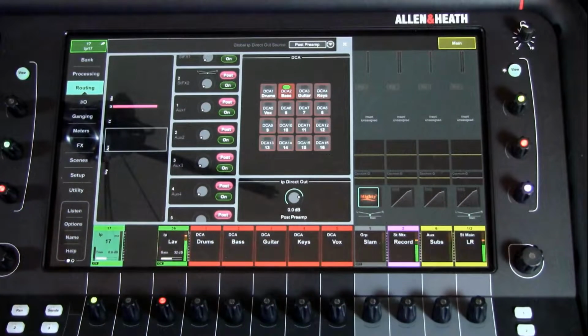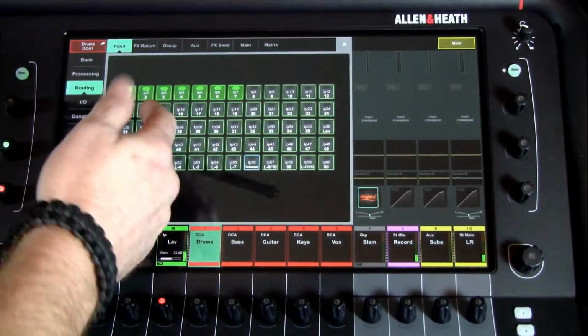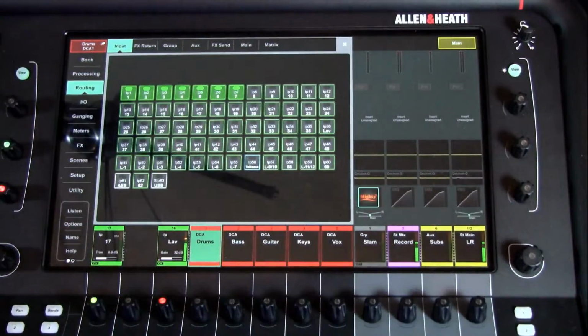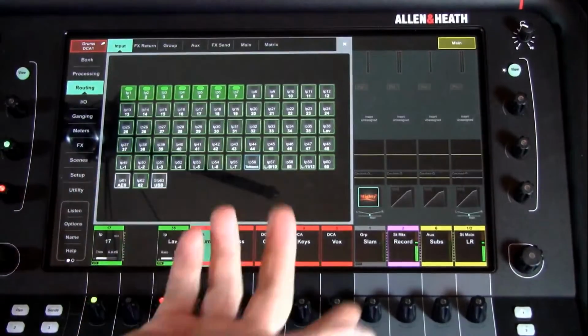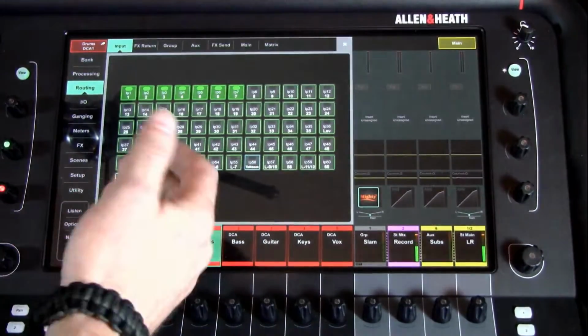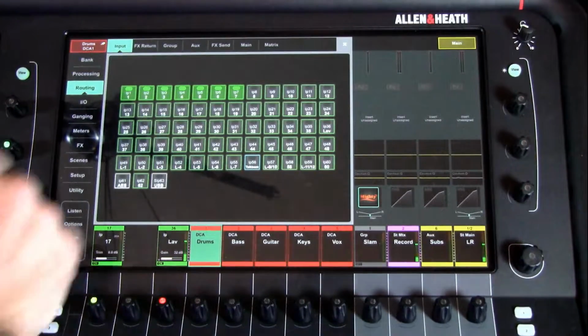This routing button also is, I think, the easiest way that you could route to a DCA. So if I select this DCA, now I can see across the top everything that can be sent to that DCA, which is pretty much everything, and I can just pick things if I want them to be in that DCA. It's going to be the same thing for groups and matrices and all that. You can just select that thing that you want to route things to and from, hit the big fat routing button, you're ready to go.